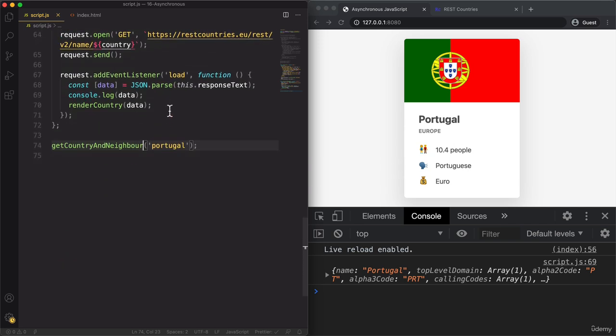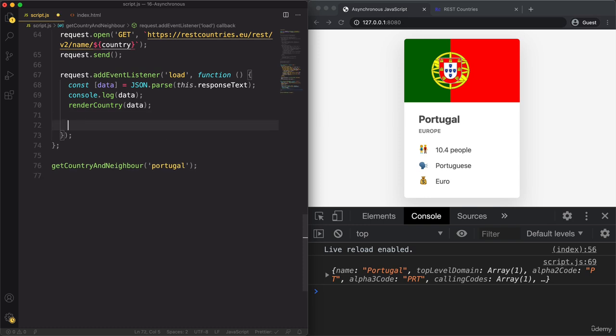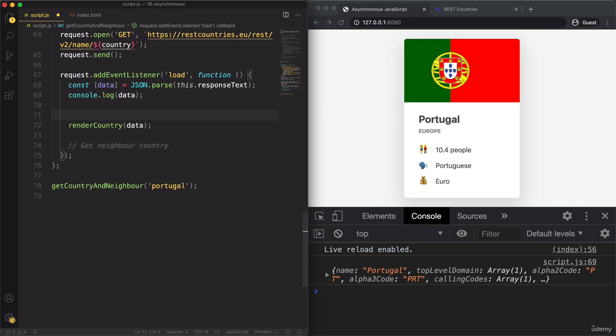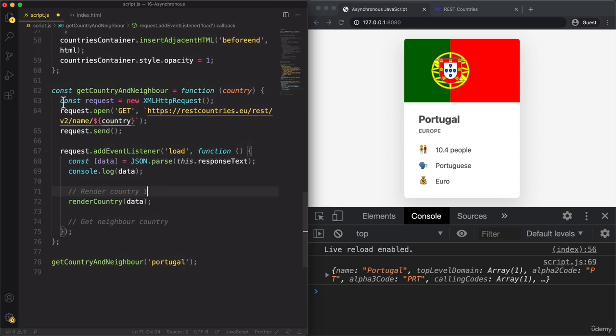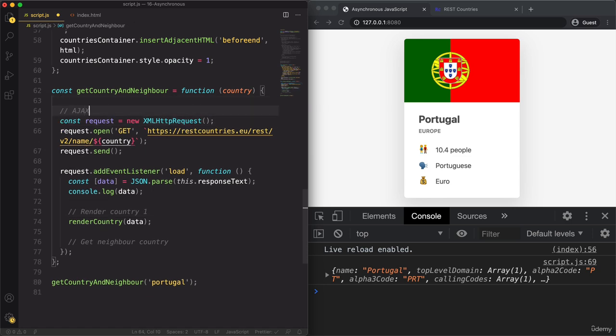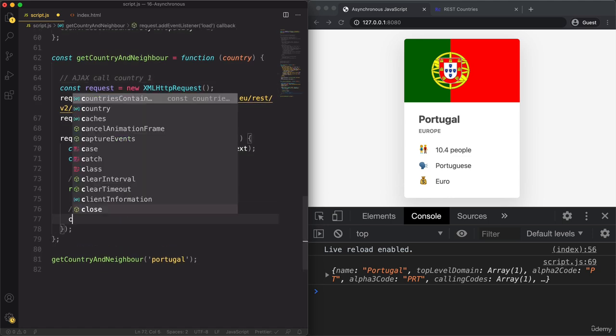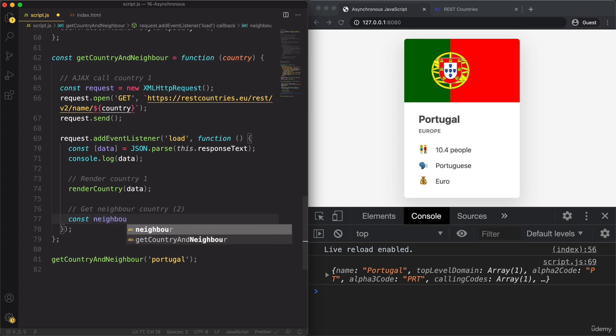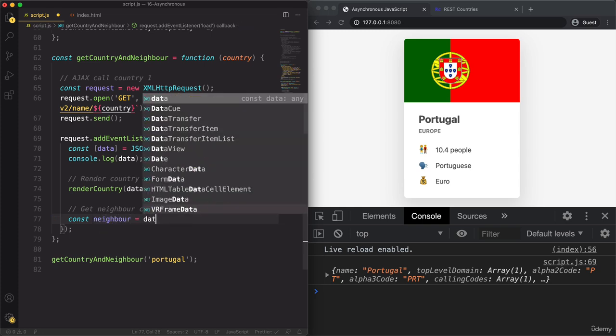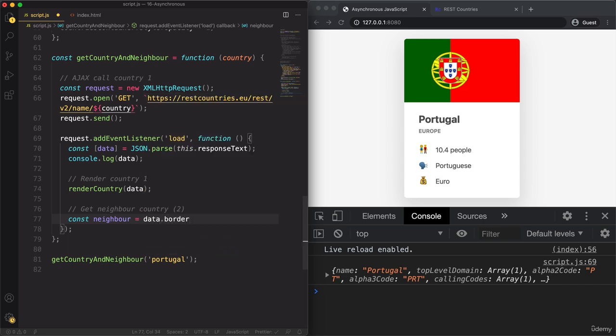Okay, but now here let's actually get the neighbor country. So let's write that: get neighbor country. And here actually let's also do some comments now. So render country 1, let's say. And here I will say AJAX call country 1. So the neighbor country will then be country 2. So the neighbor is going to be data.borders, I believe.